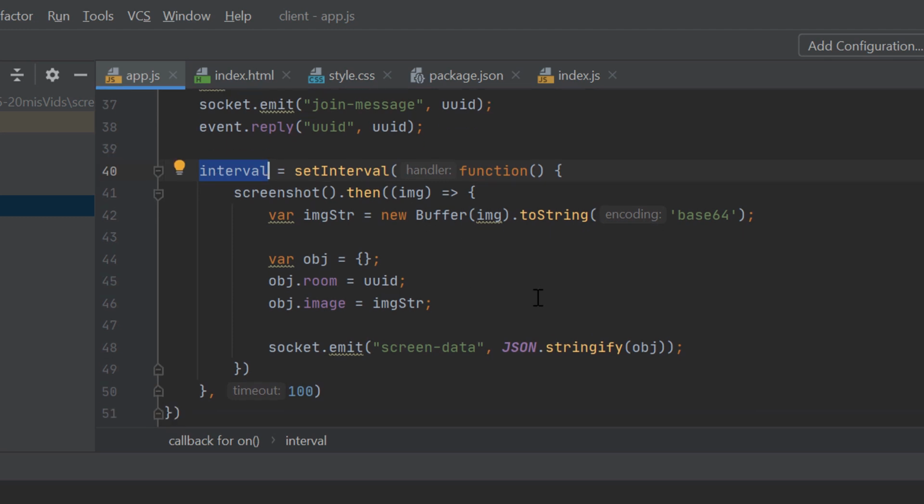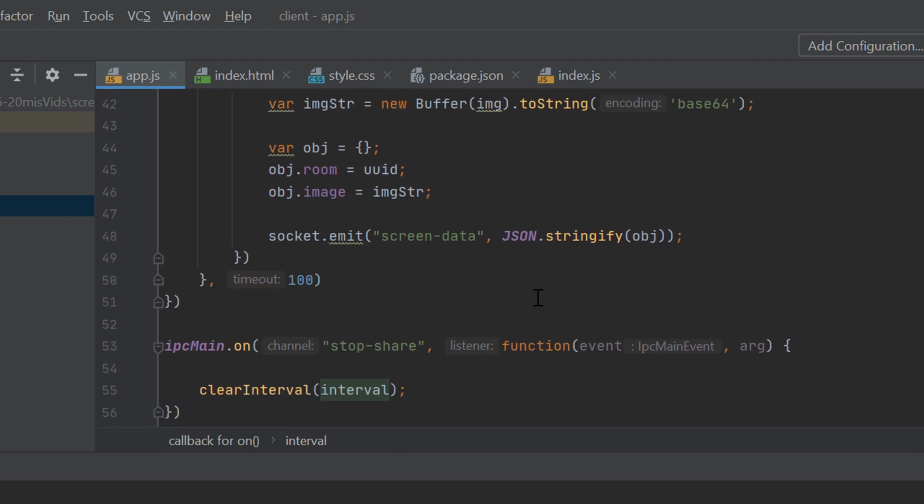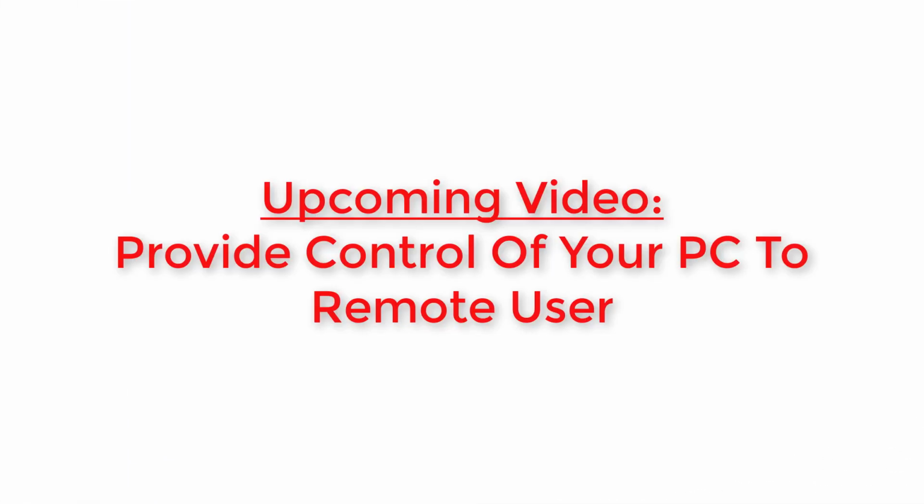That's it for today. In today's video, screen sharing is working, but controlling your PC from a remote location is not there. So, our next video topic is, provide PC control to remote user. We will develop that, starting from this point.